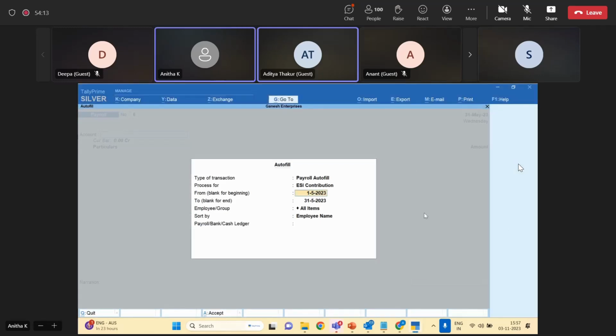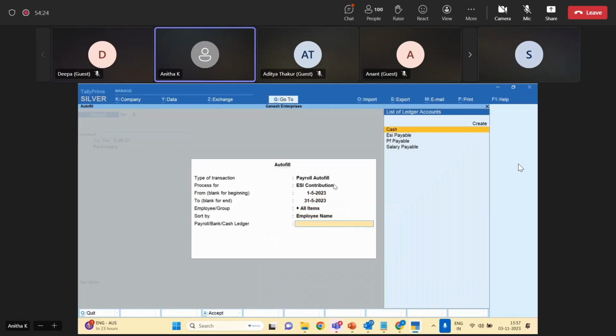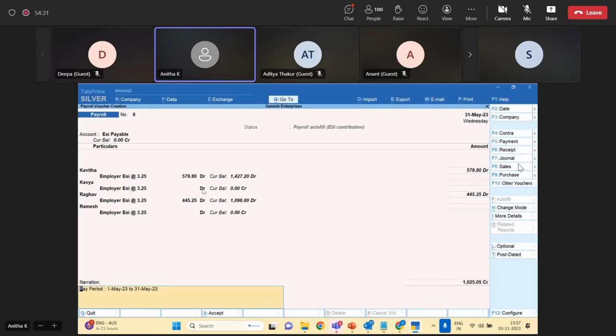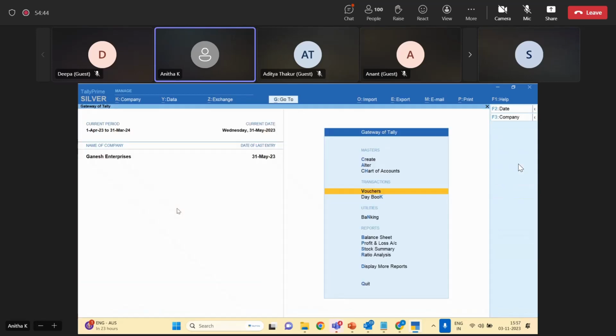Okay. So now the ESI contribution, the employer's ESI contribution, we have to make a pay head for that. So we'll give the period, right, and then you will choose the pay head payroll ledger as ESI payable. Okay. And ESI is applicable only for 2 employees, only for those 2 it will show here. Okay. Once you save this, your ESI employer contribution is also completed. Okay. So we did 3 vouchers now.